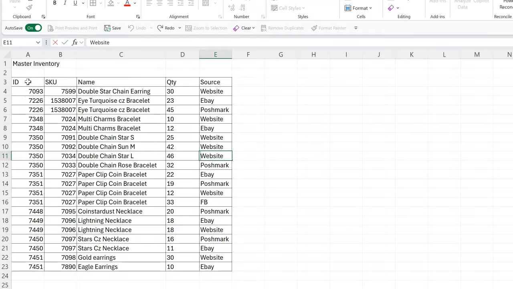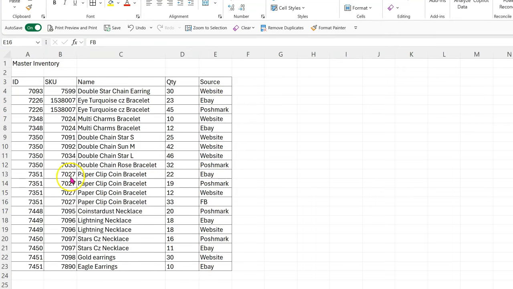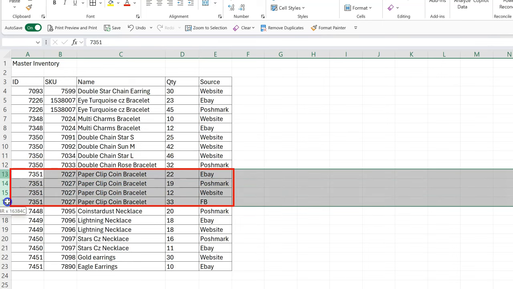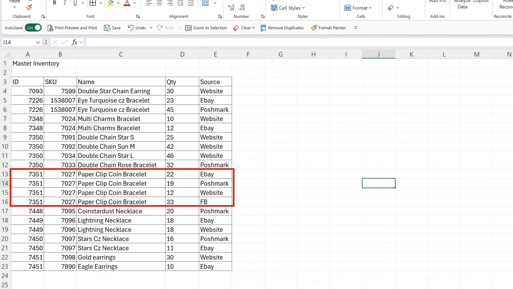In this list, we have the products sold in our online business. The first column shows the product ID, followed by the SKU number used on the barcodes, the name of the product, and quantity on hand. In the last column, source, we have the same products in our website, eBay, Poshmark, and Facebook. For example, the product ID 7351 or the paperclip coin bracelet has inventory listed in eBay, Poshmark, the website, and Facebook. But we want to consolidate or add these 4 quantities with the least amount of effort possible.